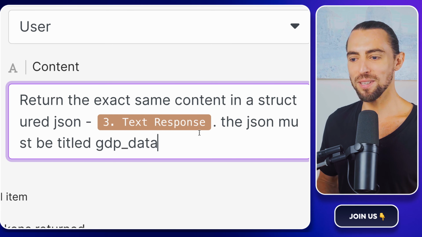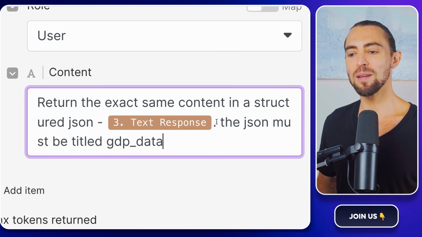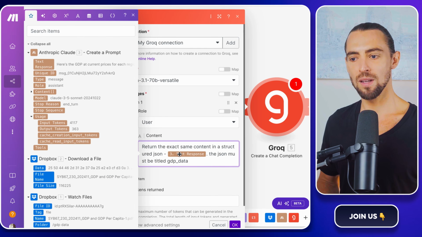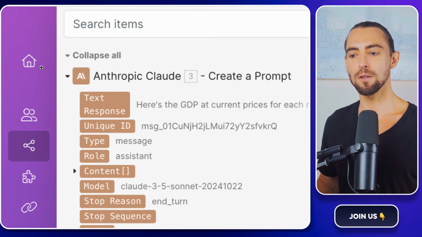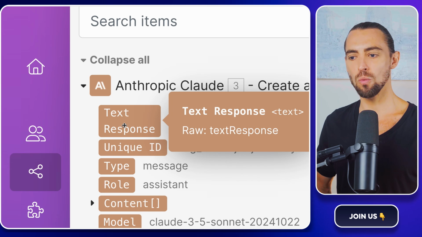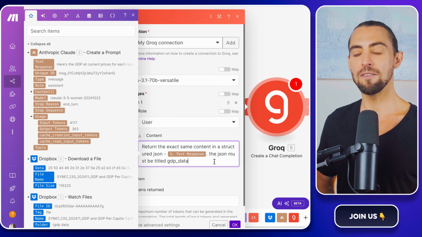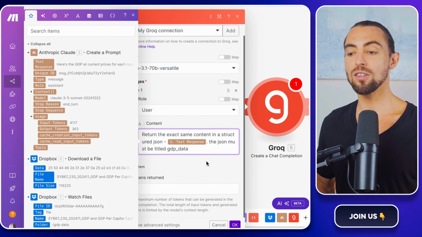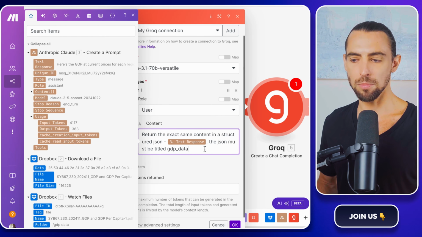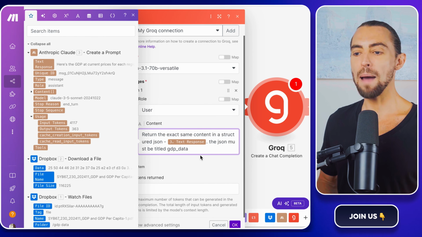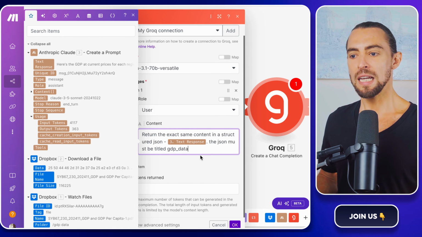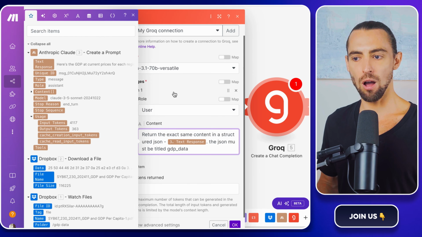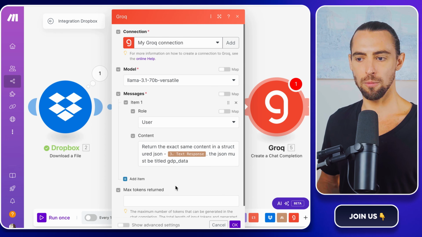Now let's set up the prompt. In the prompt box, type something like this. Convert the following text into a structured JSON. The JSON should include fields for region, GDP 2001, and GDP 2002, and follow this format. Be clear and specific. It's like giving directions to someone who's never been to your neighborhood before. Also, map the output from the Claude module into the input for Grock. This tells Grock, here's the data from Claude. Clean it and structure it for me.